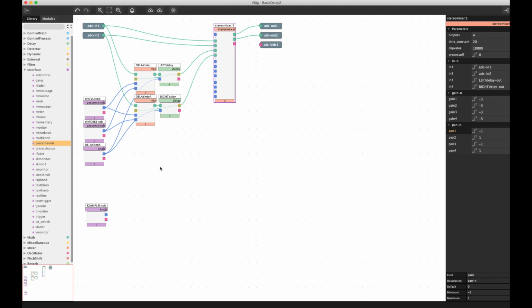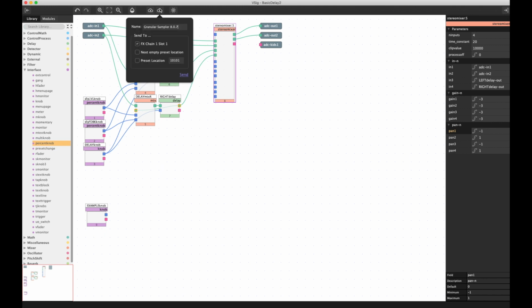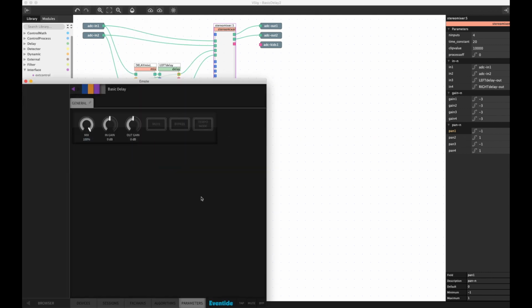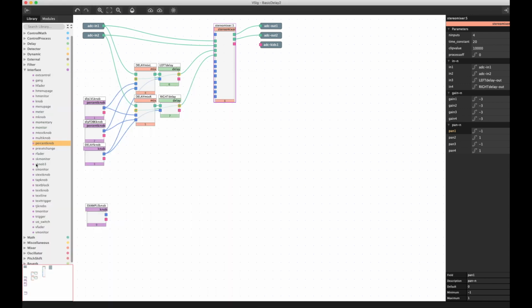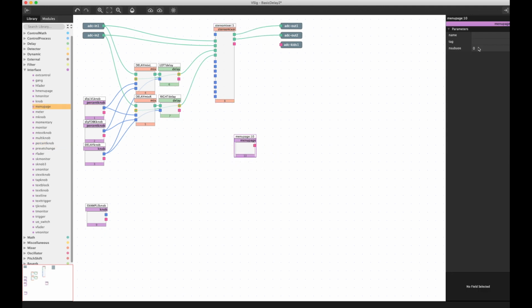So if I go and load this up now on the H9000, let me show you. There's going to be no interface elements. This is all the basic controls that are on any algorithm. So what I need to do here is add a menu page. And then I'll give this a few knobs. I don't know what that is really calling itself, but add 6.